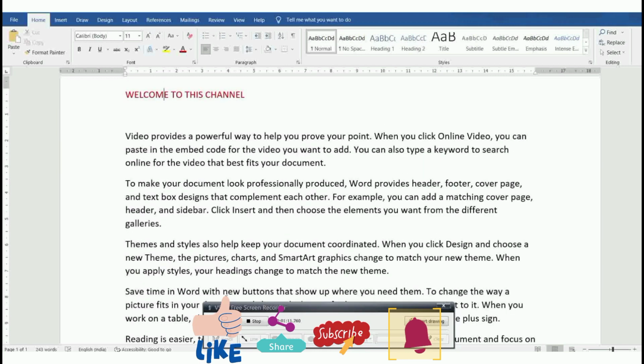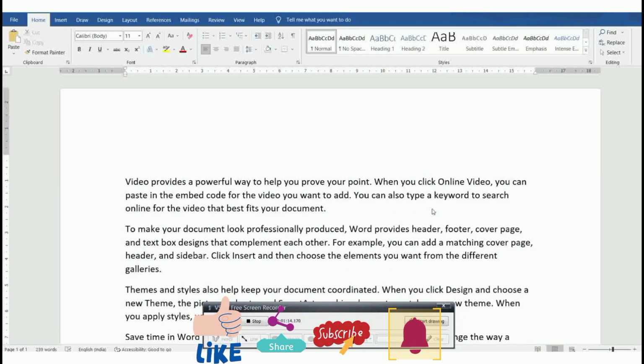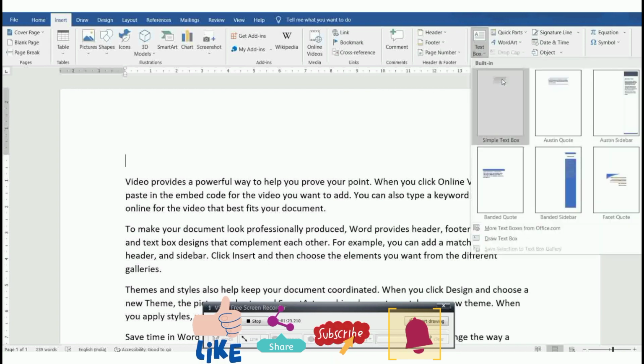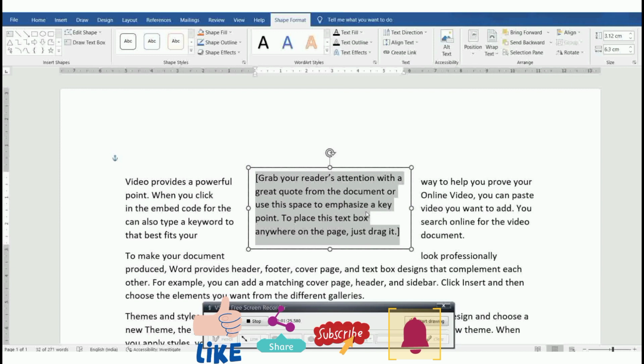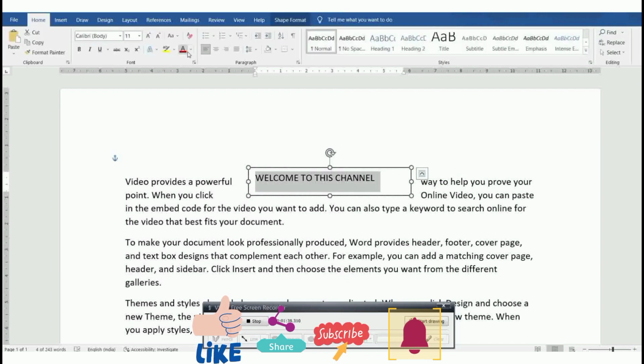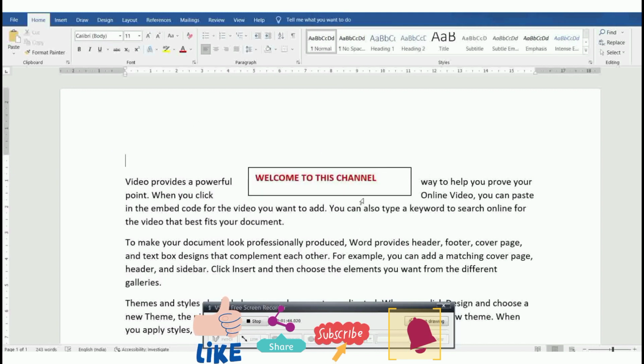So for this, click on the insert tab and then click on this text box. Okay, here simple text box. Now you write your text, say welcome to this channel. Okay, color red.